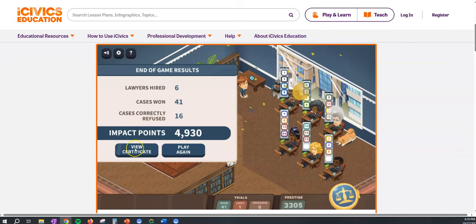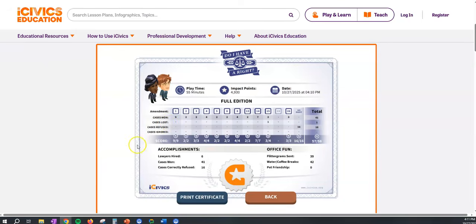But what you need is your certificate. If you don't have this, you will not get credit for it. The key things that we want to see on this certificate are your time played and the points, and it should have the date and time. So it should be different than what mine says, and it'll also go through your score and accomplishments there.